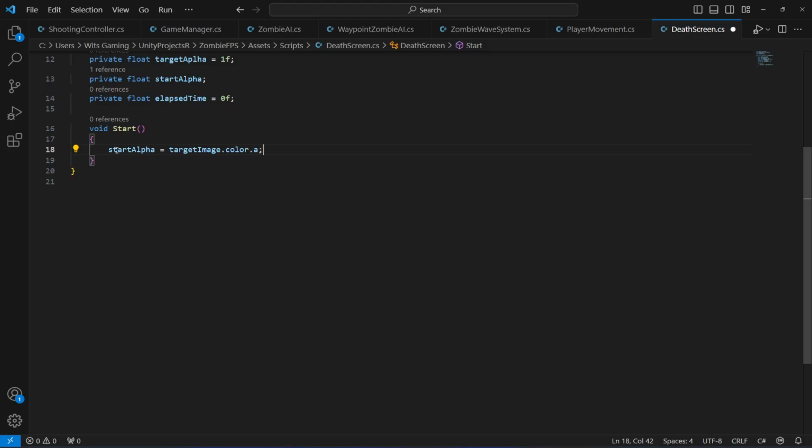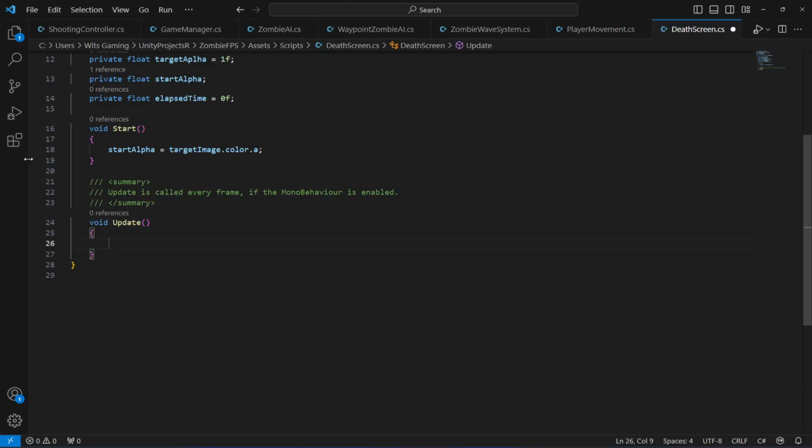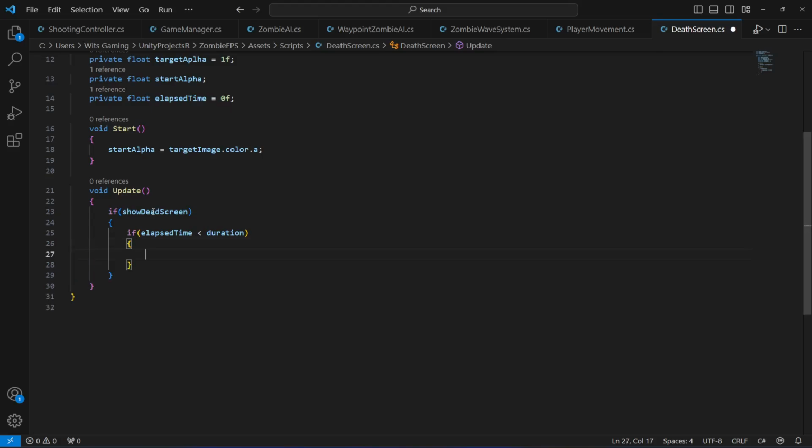Okay, then after this what we will do, we will create an update method, and in the update method we will first of all check if the show that screen is true. Then when it is true we will first of all check if the elapsed time is less than the duration. Okay, if that is the case, then we will calculate the new alpha value.